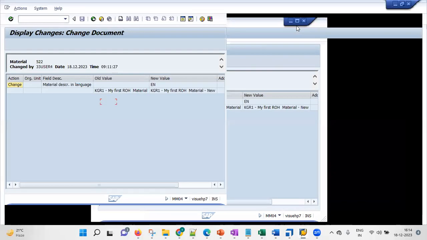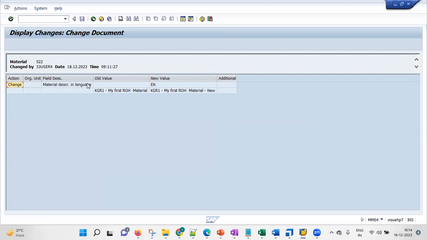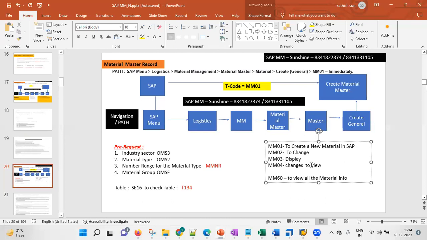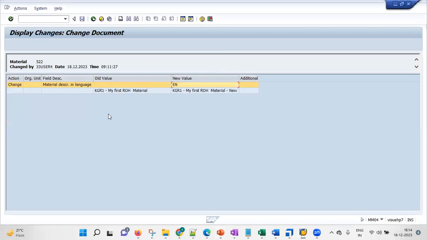You can see here material description, language and old value. What was your old value? Old value was KGR1, my first ROH material. New value is KGR1, my ROH material new. Here the language also changed for some reason, I don't know. Actually, I did not change it, but you can see the language. The old one is blank, but the new one is English. It has been selected as English. So the changes you can see by using MM04. Correct? Now, clear about MM04.